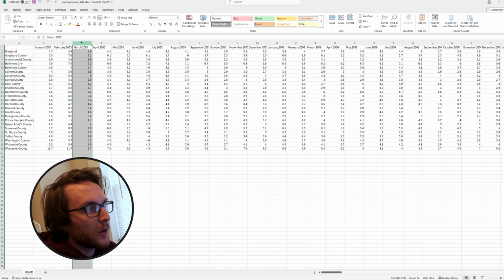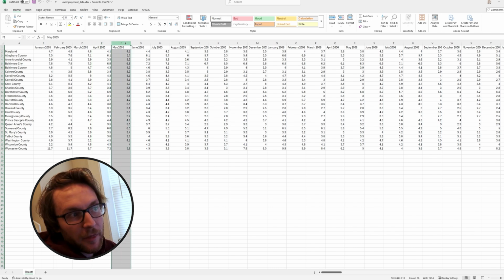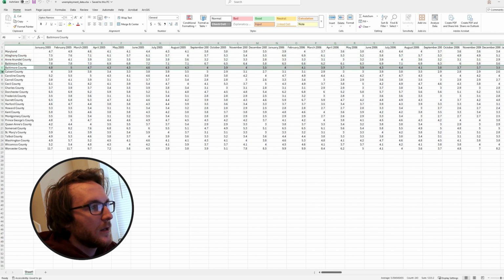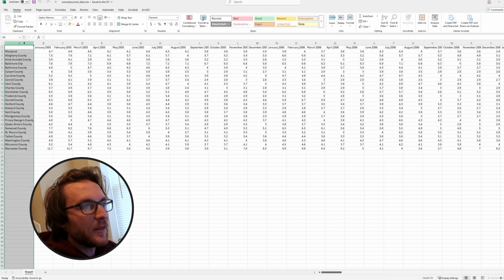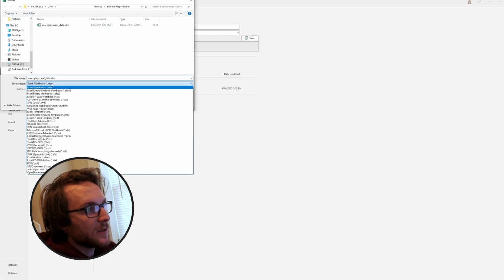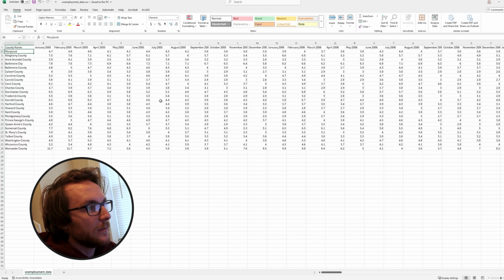You want a separate column for each temporal data point. In my case, a separate column for each month. You also want a separate row for each location on your map. Make sure that each row has a unique ID in the first column. This can be a numeric ID or a unique name like the name of the county. One other thing to remember, you don't want any blank header columns, so make sure to put a value in this blank cell in the top left corner. Save a copy of this Excel spreadsheet as a .csv file.